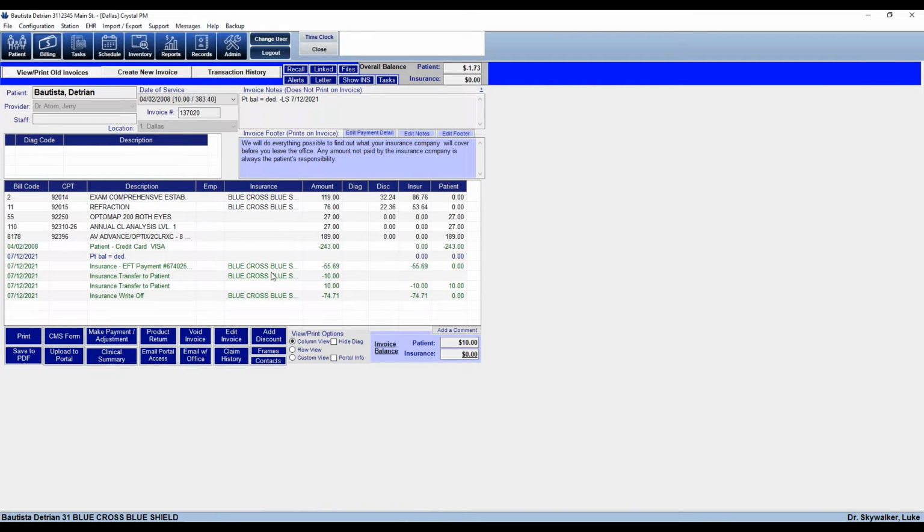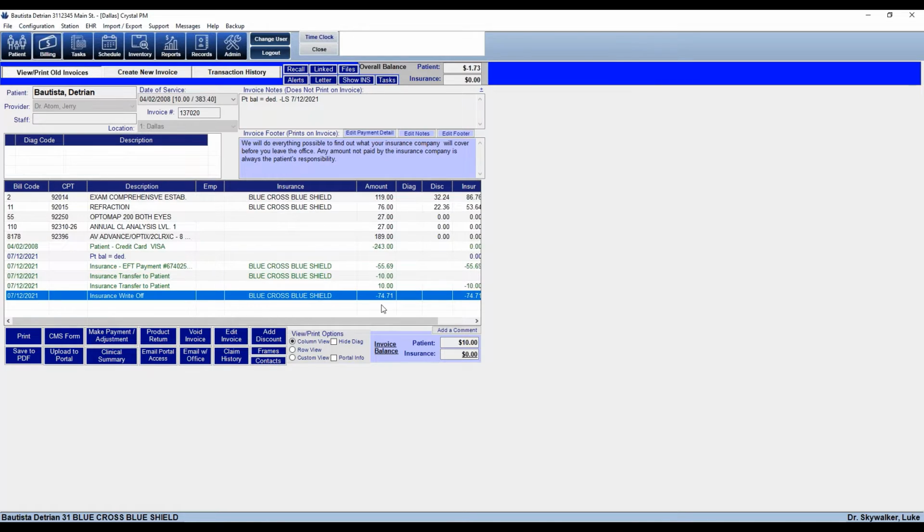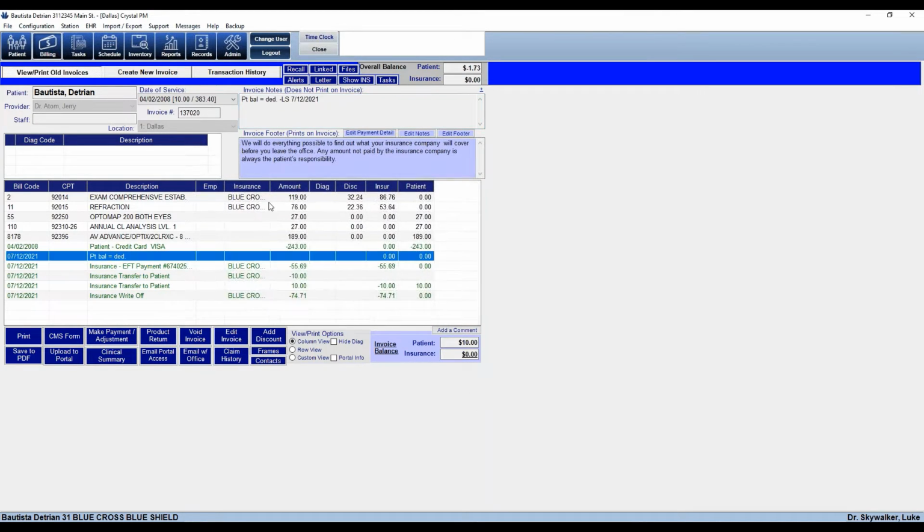And this is what the invoices look like once you post payments. So here's the payment, and then you've got the transfer, and then you've got the write-off. And since we transferred that money to the patient, well, now they have a $10 balance on this invoice. And again, this would print, this note would not. So I like the mass insurance check. I think that's the fastest, most efficient way to post payments. However, you can also do it per individual patient if needed.